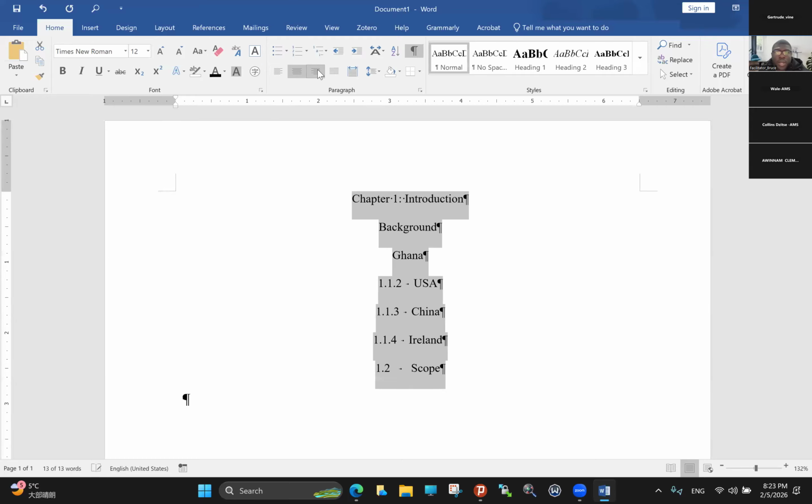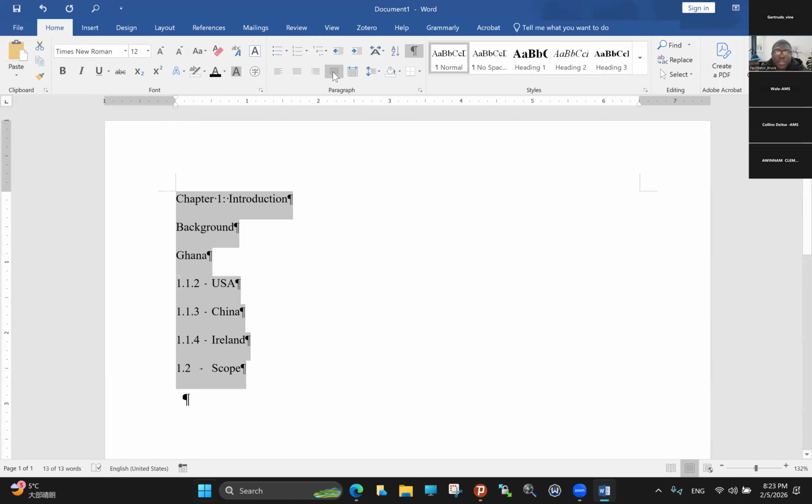Before I go to the insert tab, I want to emphasize the paragraph section. I didn't talk a lot about that, but you can do a lot of things there. Left align, you can center, you can right align, you can justify. Most of the time, your work should be justified, right? And then you can also have a distributed kind of thing. It works in different settings.